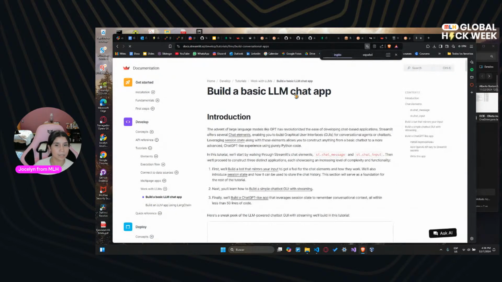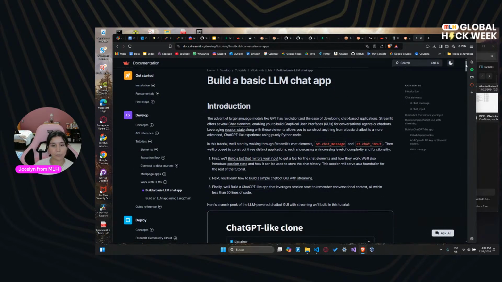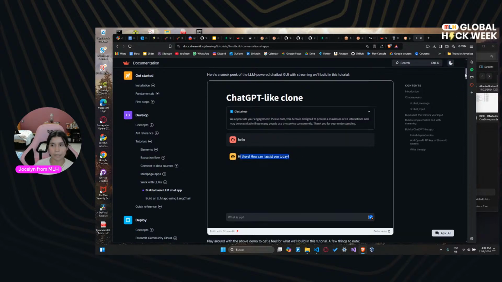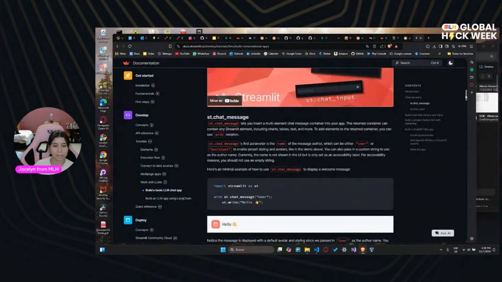Build a basic LLM chat app. So even Streamlit has walkthrough examples on how to build these types of applications. And you can actually go to a live demo on their page and type hello. And it says, hi, how can I assist you today? So this is just like a GPT wrapper that Streamlit has. And it has many nice things.